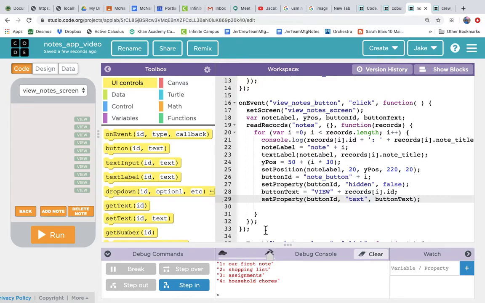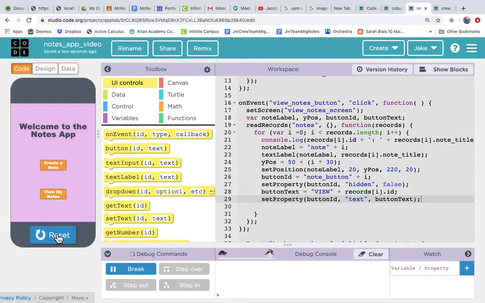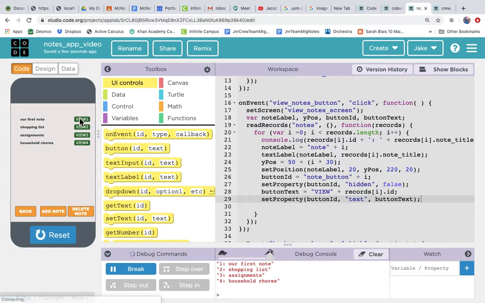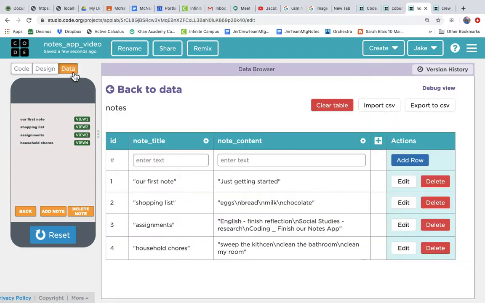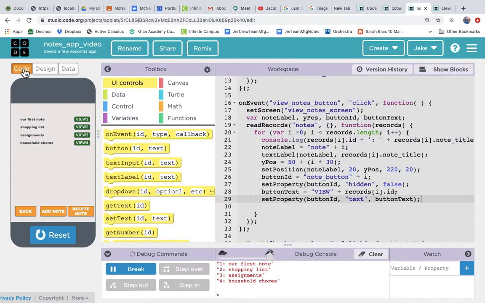And what we want to set that text to is button text. Okay, so now when we run it, we should see not just our view on the button, but it's going to be view, and it's going to have the note ID. So notice what that note ID is. That's the ID from the database. So it's ID 1, 2, 3, 4, and then we can use that when we click the button.